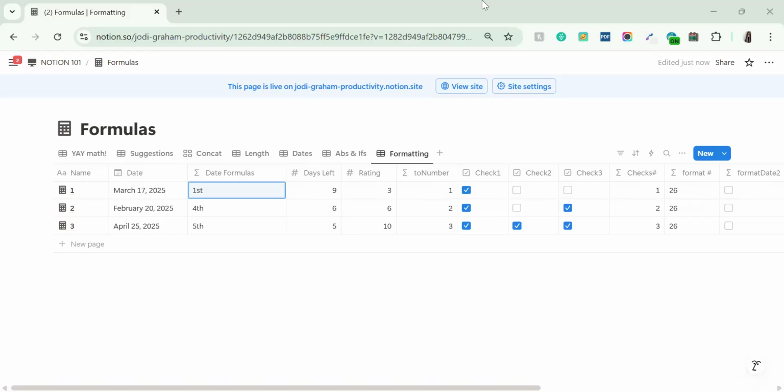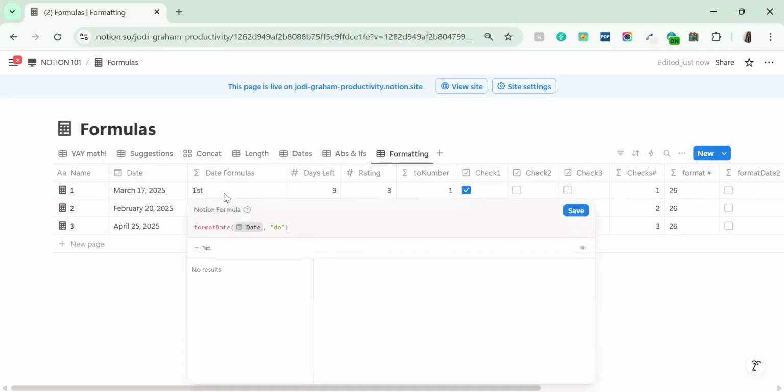In this video, I'm going to share some easy formulas for reformatting your date properties in unique ways. So in this database, I have a date property here with some dates pre-populated. And right to the right of it, I've got a formula property inserted, and the formula we're going to use is in here. So it's super easy.